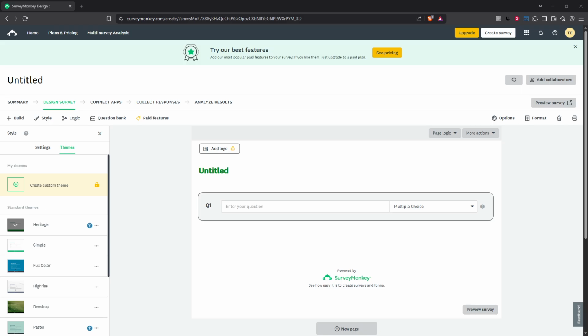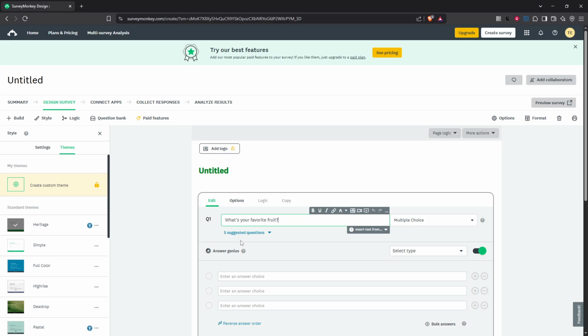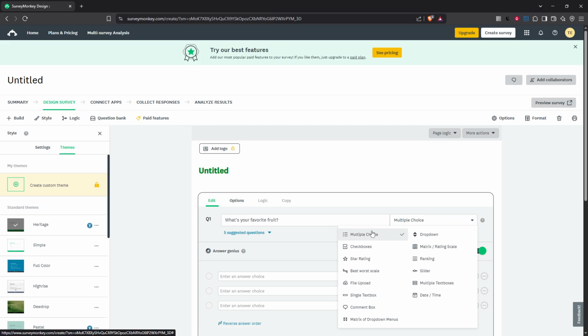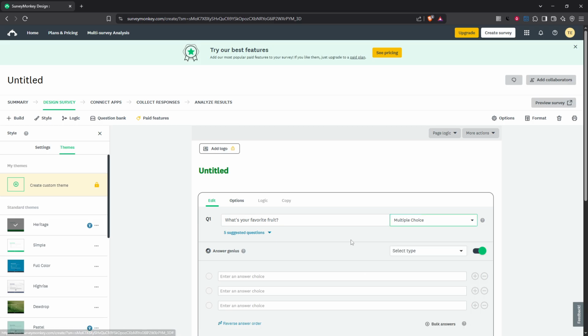To add questions to your survey, click on Plus New Question. SurveyMonkey offers a variety of question types including multiple choice, drop-down, comment box, rating scale, and image choice. This flexibility ensures that you can tailor your survey exactly to your audience's needs. Once you've chosen the type of question, go ahead and type in your question along with the answer choices.